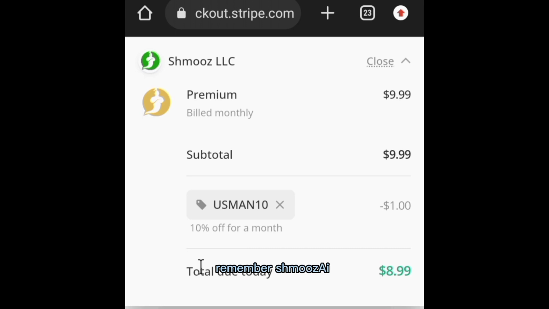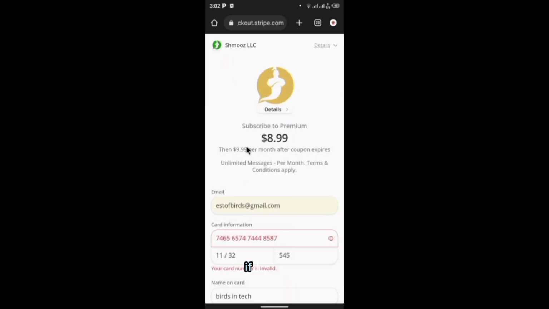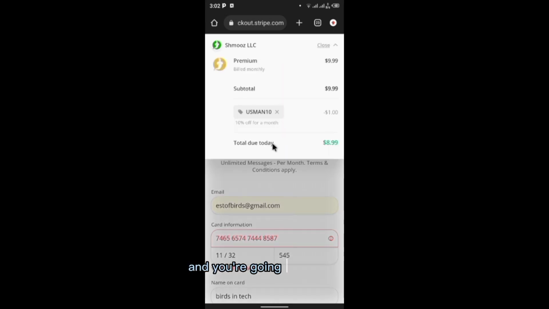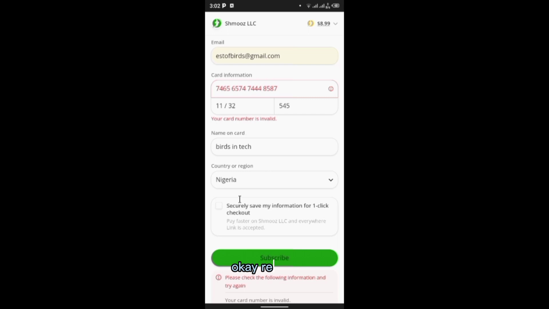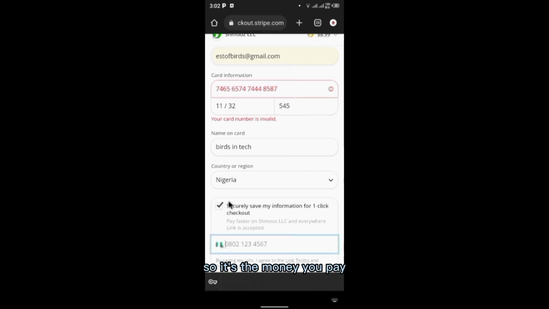Remember, Schmooze AI does everything ChatGPT does. So you can first try out the free version, let it work for you and see how it works. And if you're cool with the way it works, you can decide to subscribe if you wish. Once you're done with all of this, just click on check out, and you're going to be emailed, and then you're going to get ChatGPT for 1 full month. Remember, the subscription is a monthly subscription, so the money you pay is just for 1 month.